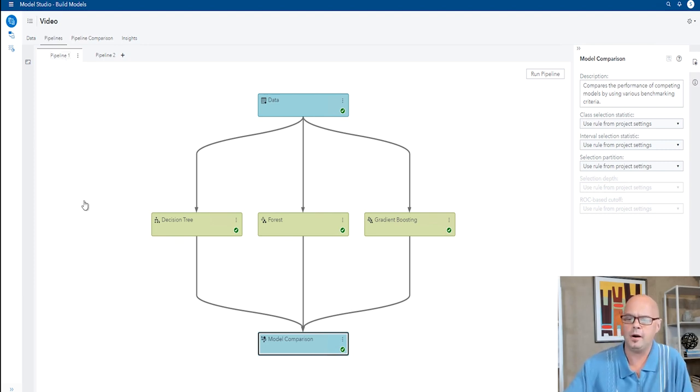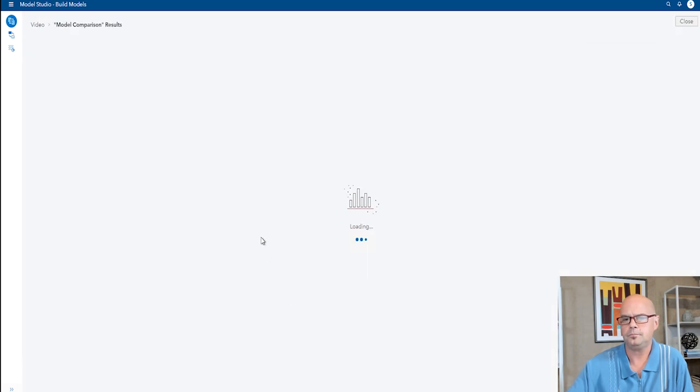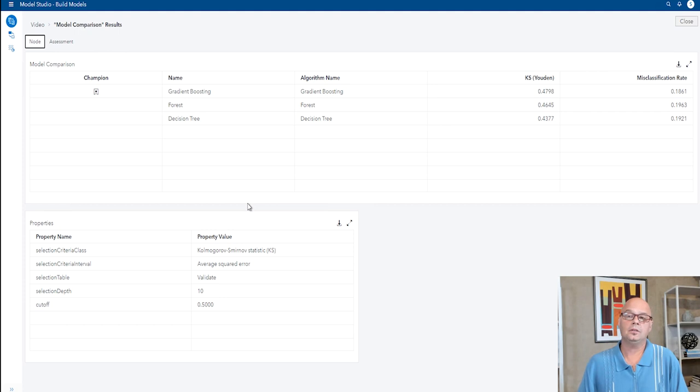So we've got the model comparison node. Let me take a look at the results. Now the computer can only use one piece of information to pick the champion model, but analysts, data scientists, they often make more of a holistic decision based on a lot of information. They might look at a lot of statistics, maybe a lot of graphical information, and take a look at all the information that they have at their fingertips and make a decision based on all that they're seeing.